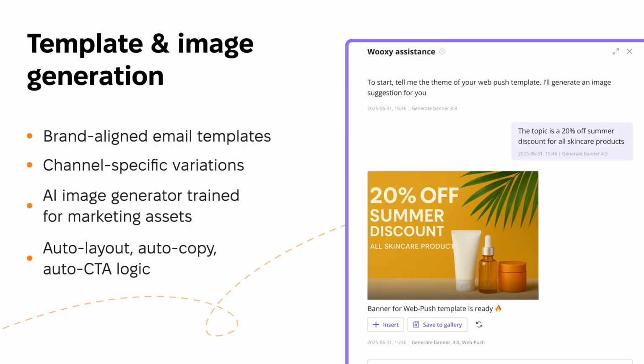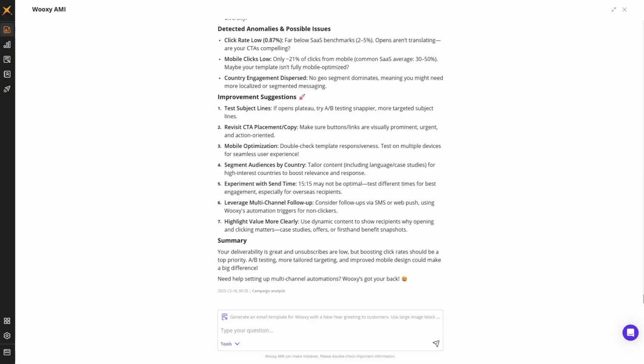Next tools are template and image generators. You can generate production-ready creative with zero design skills. I will reset the context to start from scratch.